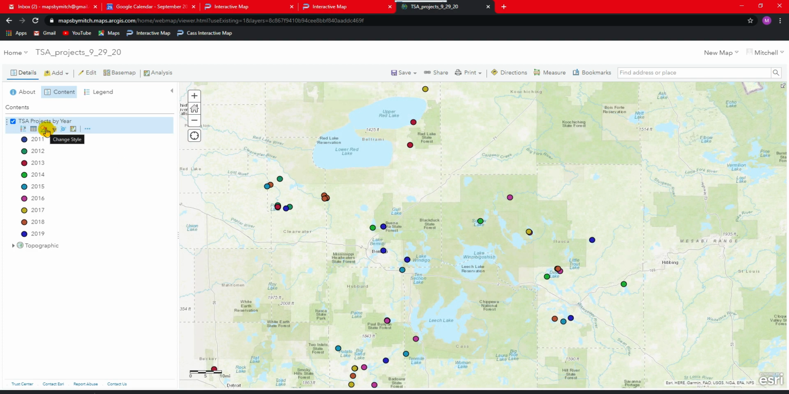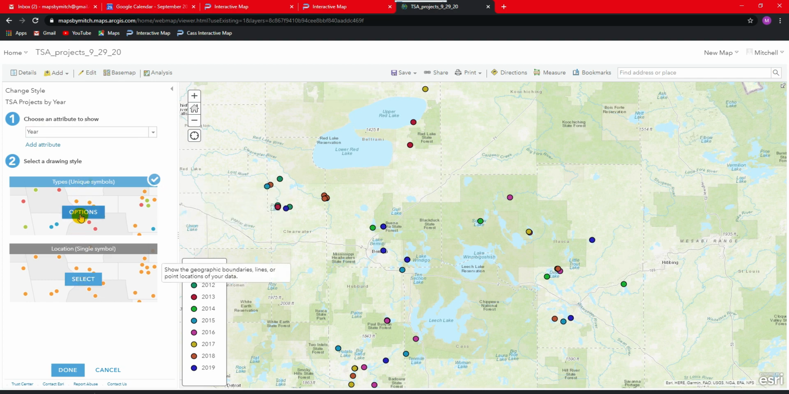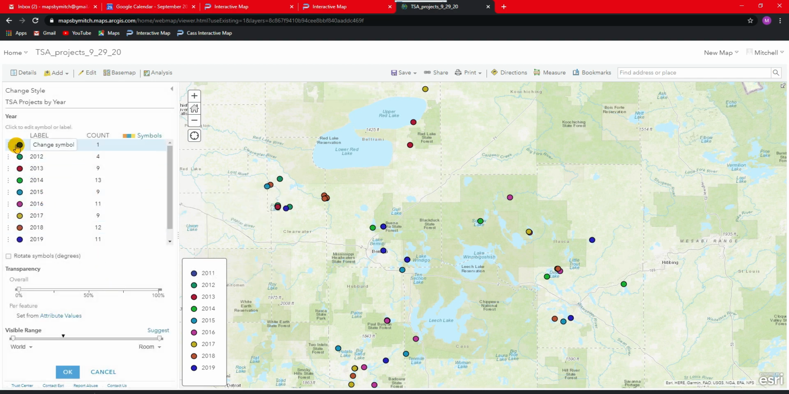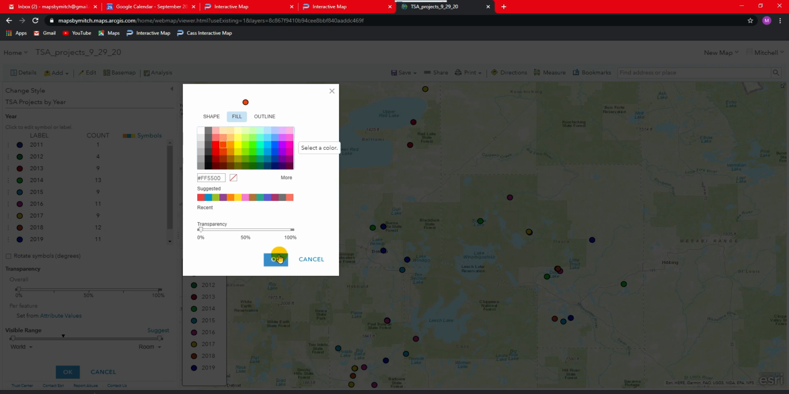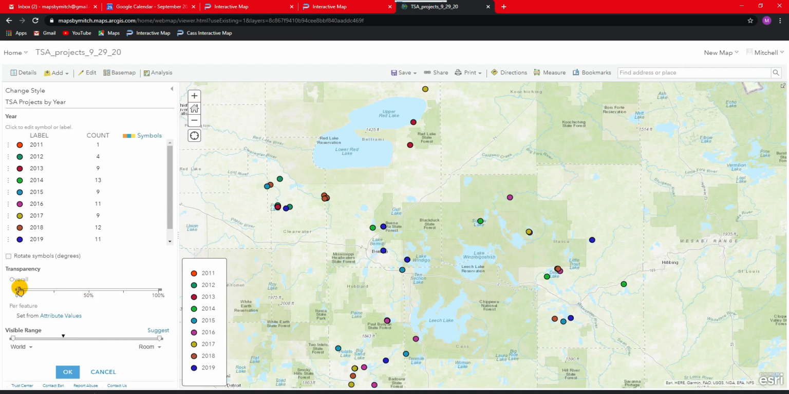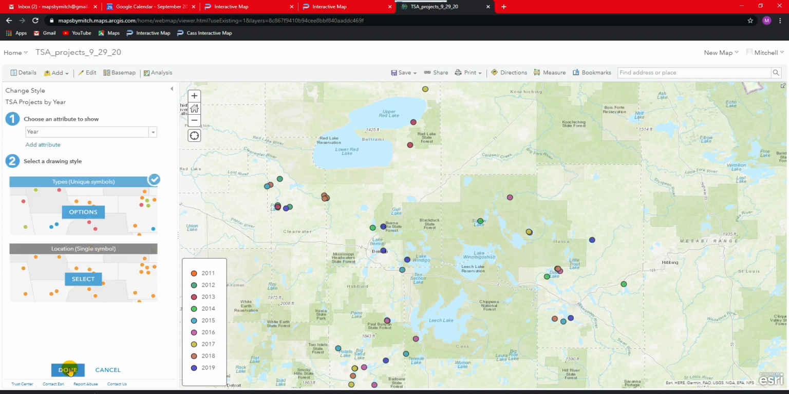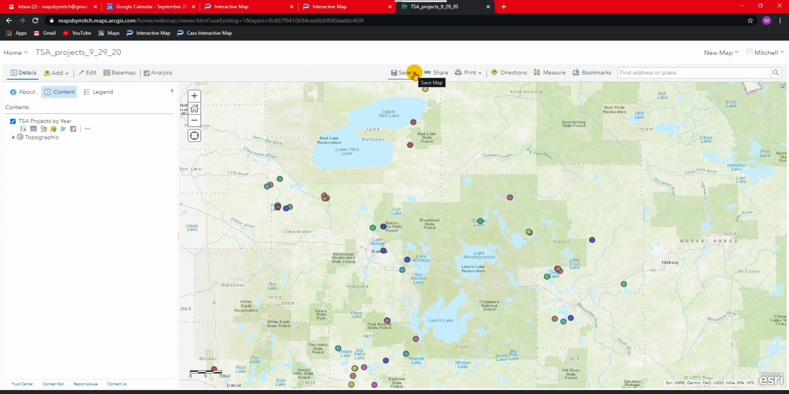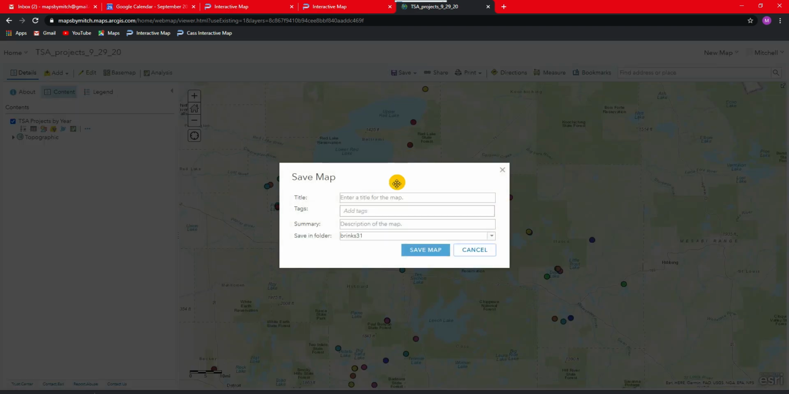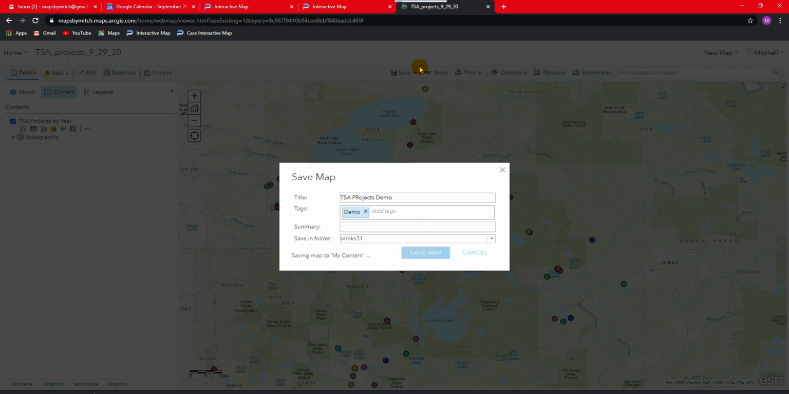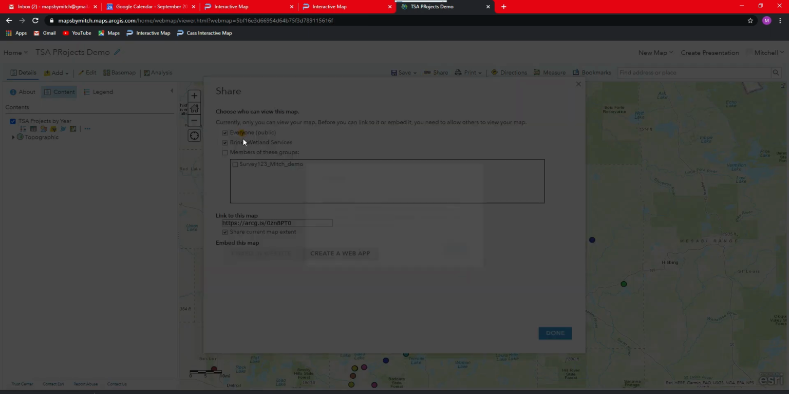Now, like I said, you can change it, change the style, kind of go into the different colors. You can also set the transparency of the layer and the visibility. But yeah, make sure you save your map. And then share it with others.